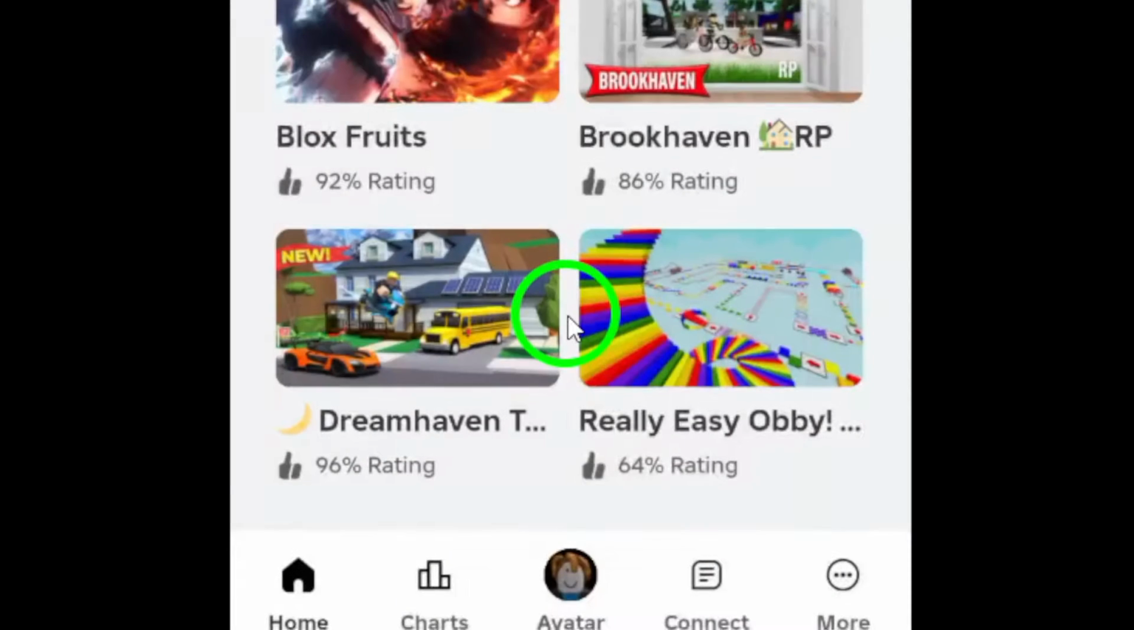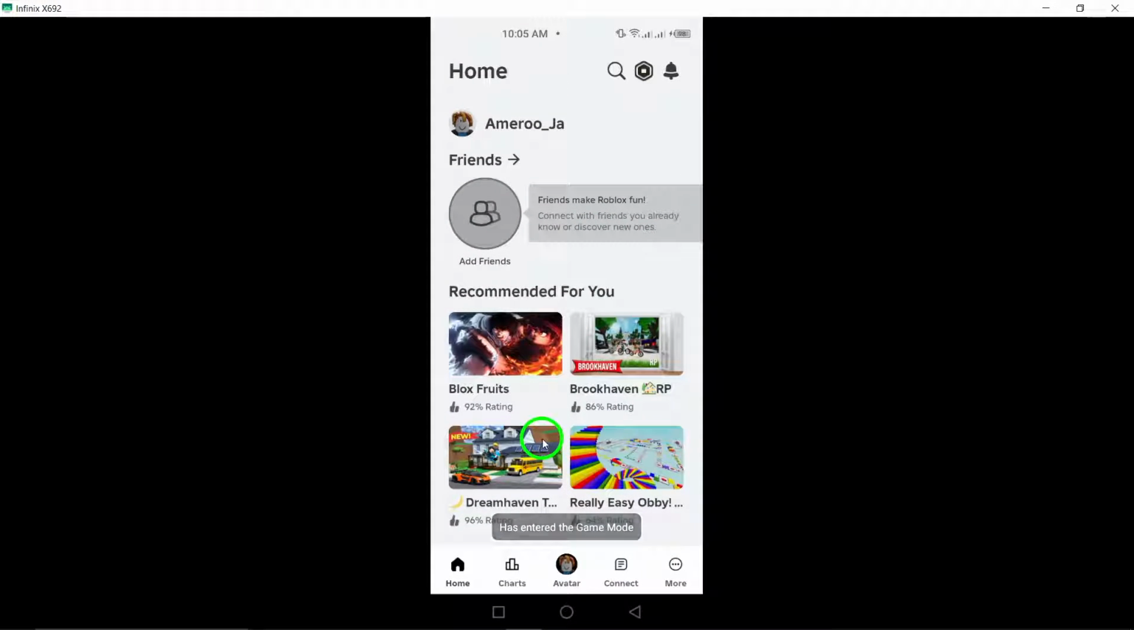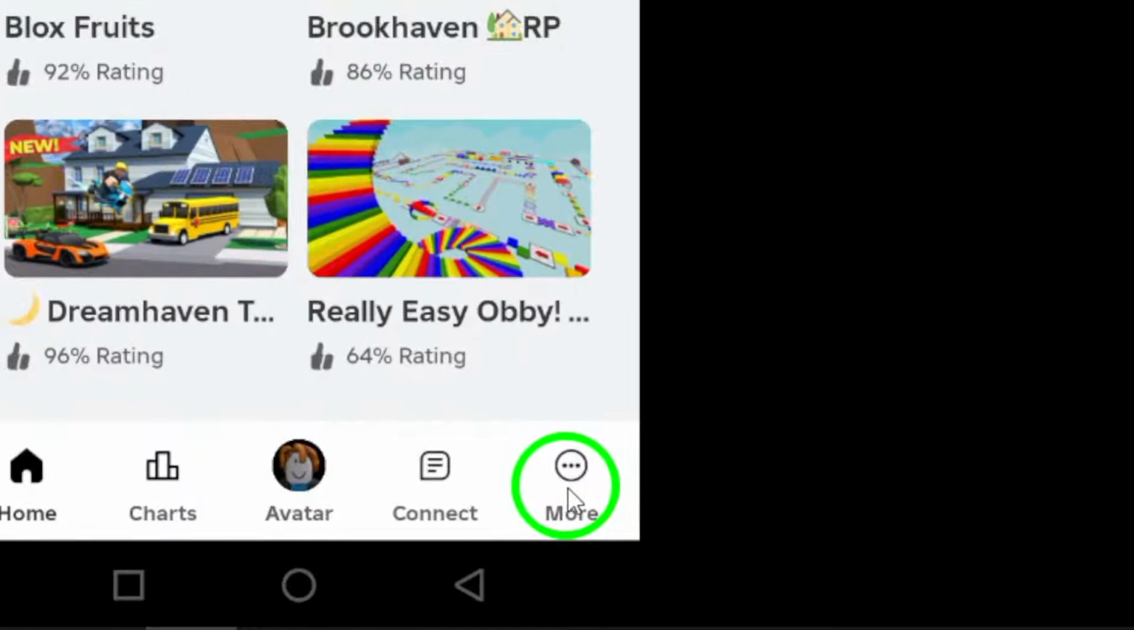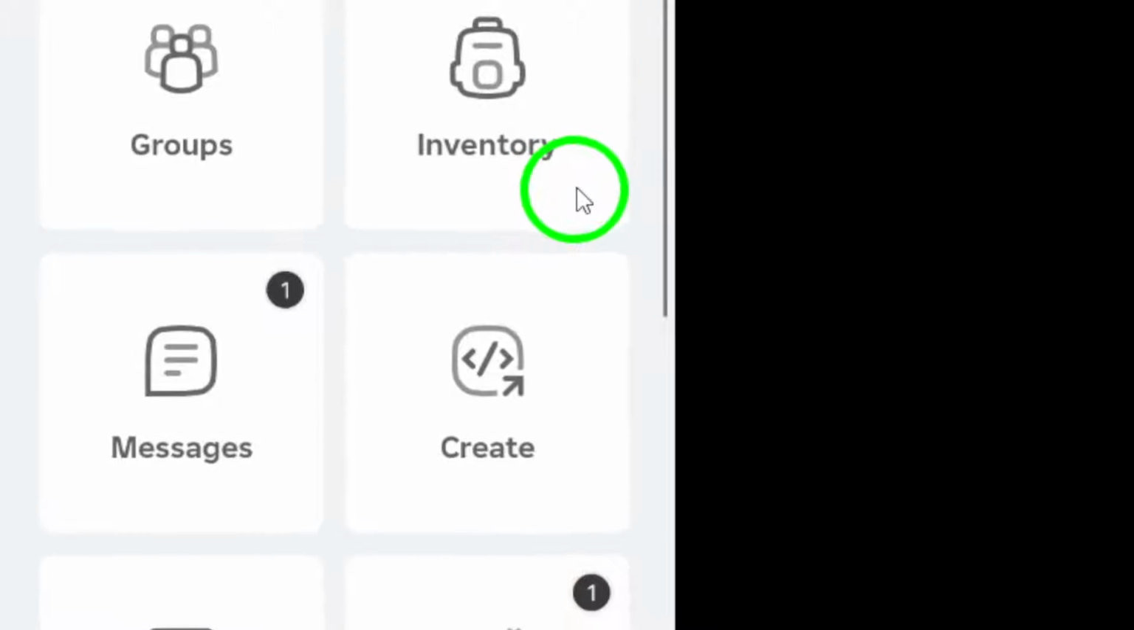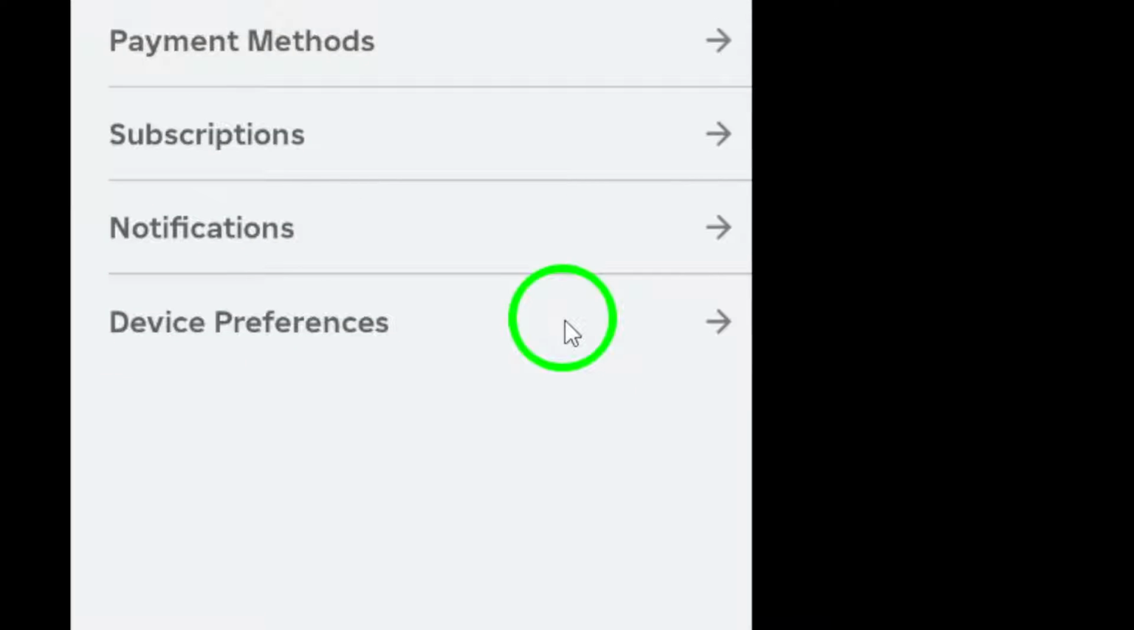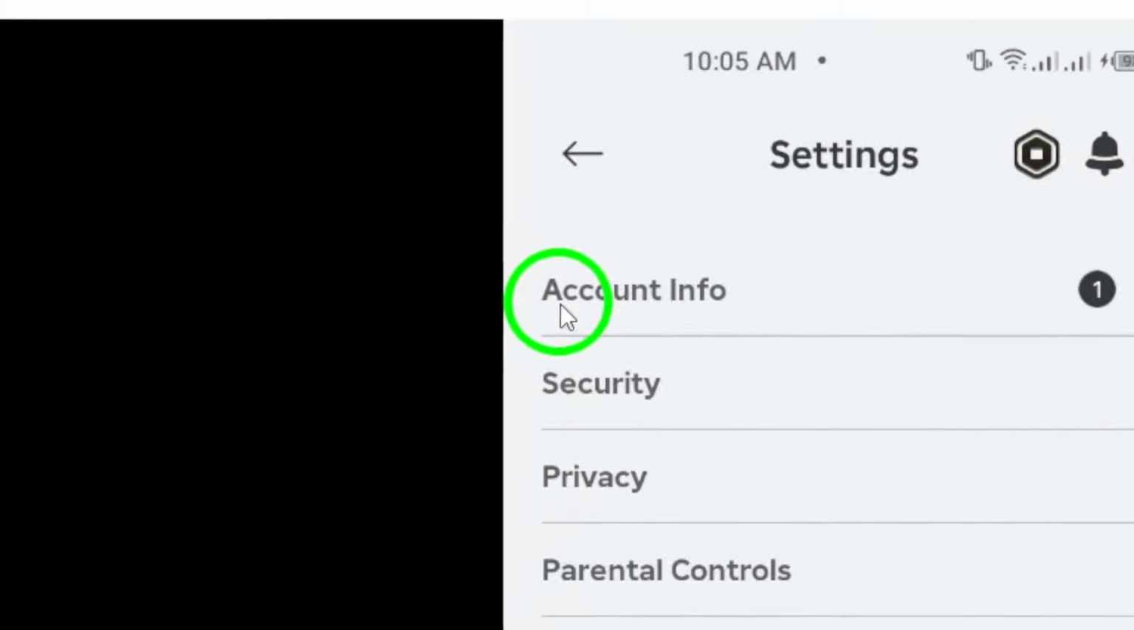Once you're in, look for the More option located at the bottom right corner of the screen and tap on it. Next, scroll down a bit, and you'll find the Settings option. Go ahead and tap on that to access your account settings. Now find and select Account Info. This is where you'll be able to see the details about your account, including your email address.